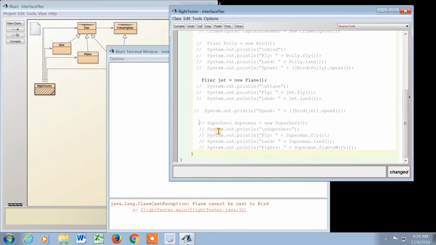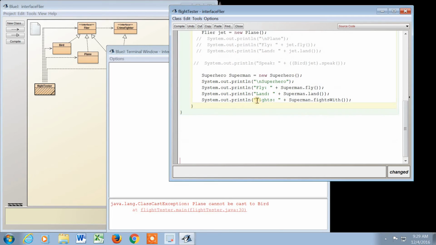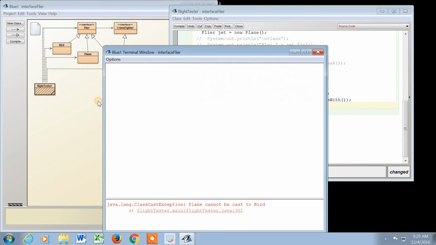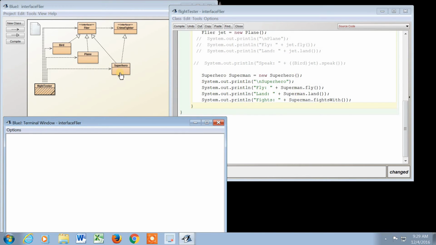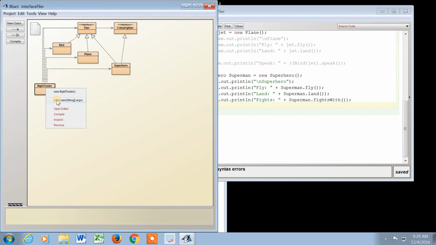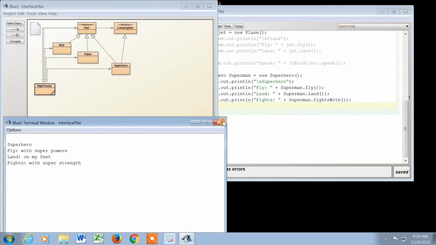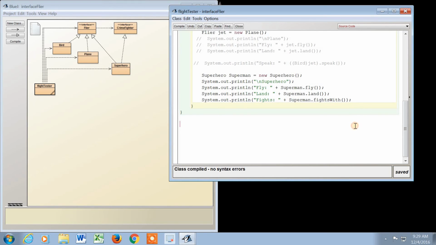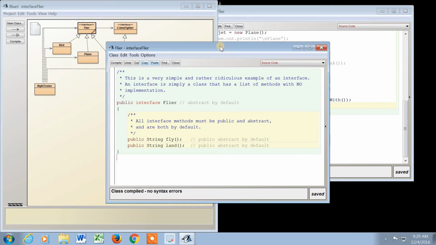Almost done here. So here I have my last example. Let me just move this up a little bit. So here I have a SuperHero. Superman is a new SuperHero. That's okay so far. And can I run Superman fly? Is fly a method in SuperHero? It is. So is land. So is fightsWith. So all of this should be fine. And I'll just run this real quick. And everything works beautifully.